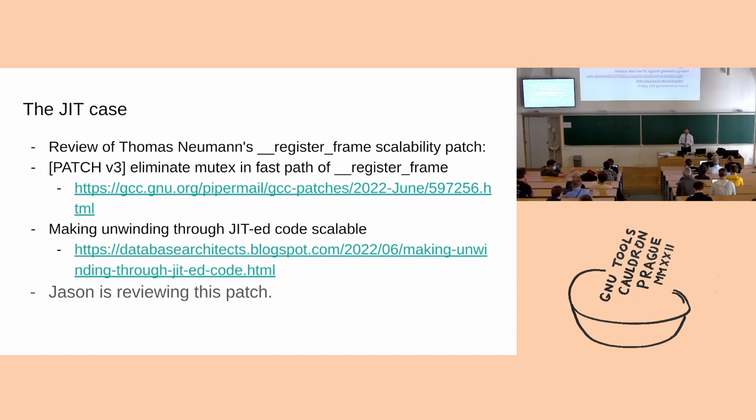Mm-hmm. So it's like a bulk frame registration interface. And I'm assuming you don't want to take any global locks for bulk frame registration either. You just want to do a deferred registration, like a wait-free queue or something, where you just say, I'm going to be adding these frames to you later on. But I believe that the current interface already lets you register a table of unwind entries, not just one at a time.